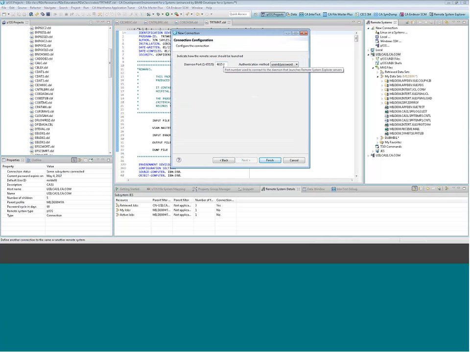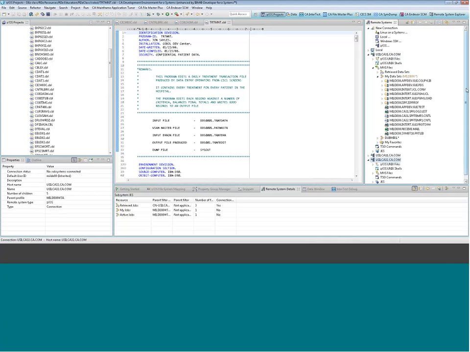There is also a default port that you need to choose. In CA, we are using the default port, so there is no change for me. And there is also an authentication method that you can choose, whether you are using a user ID and password, or some kind of certificate. Okay, so as you can see, it already created a new connection.